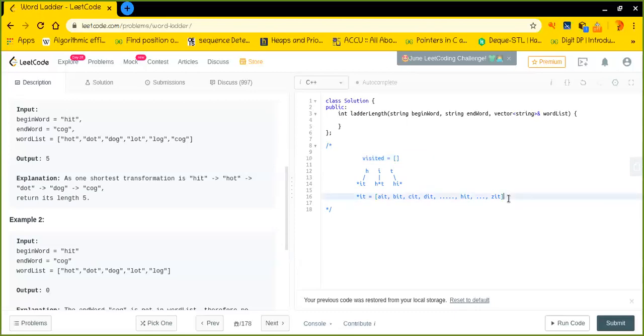Apart from heat, all of the strings are valid, as I have already told you, but none of them are actually present in my word list. In the question, it is mentioned that whatever string I am converting my current string to, it should be present in the word list in order to jump from the current string to that particular string. So none of them are present in my word list, so I can clearly skip this particular possibility, that is star it.